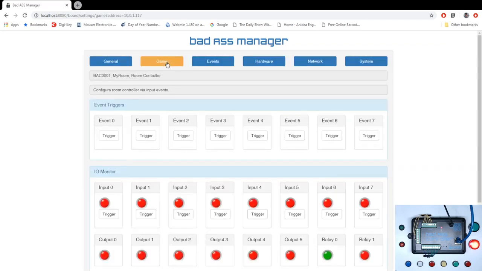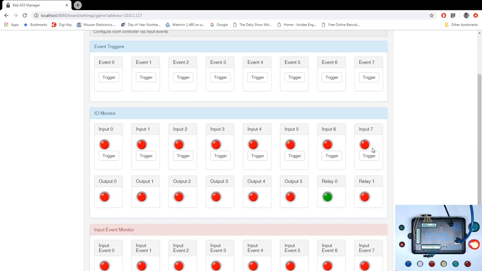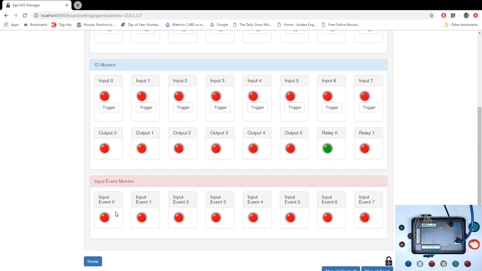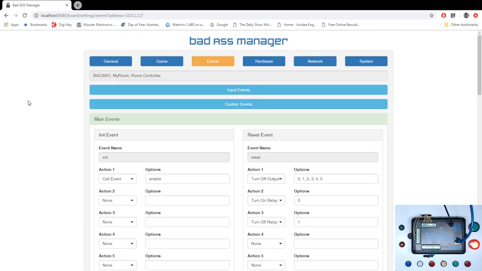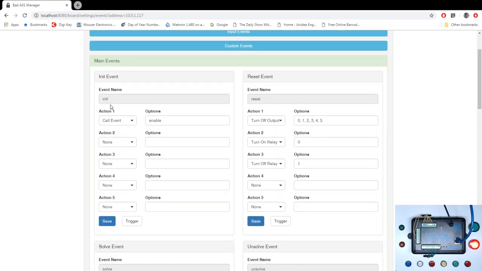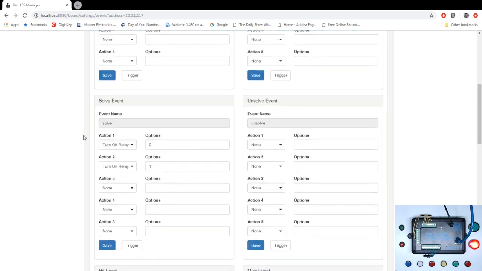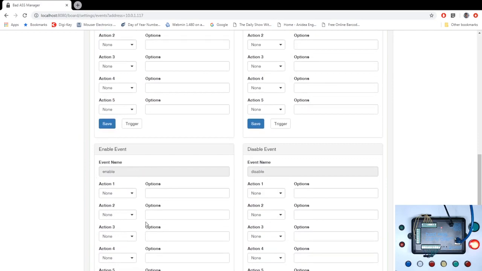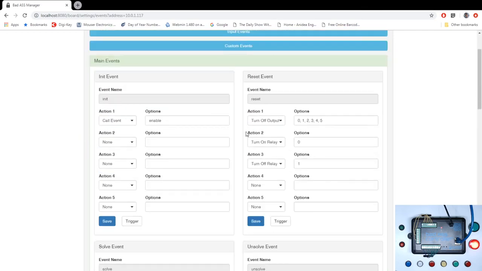Coming over to the game tab, you can see we have our event triggers for providing your overrides. You can monitor the electrical state of the inputs, monitor the state of the outputs, and monitor which events have been triggered. Over on the events page, we have all the settings for the various events. When you first come in, on the init event, we immediately call the enable event, which enables the whole system, and then reset is called.